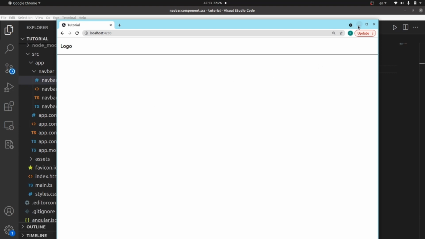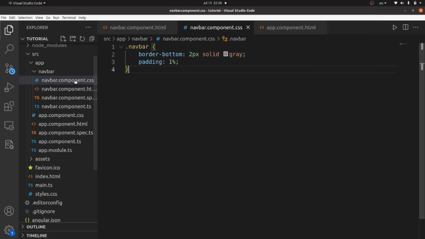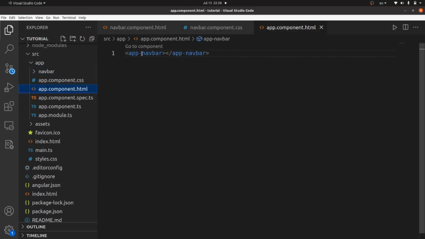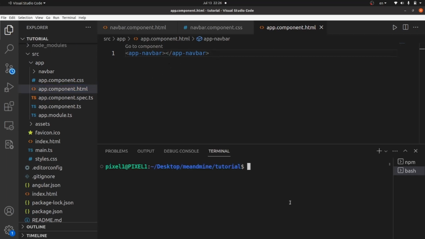So in order to make it stay right on the top, all we have to do is leave our app component like this. The navbar will be on the top and the other components will be added right at the bottom of the navbar. And that would be all.